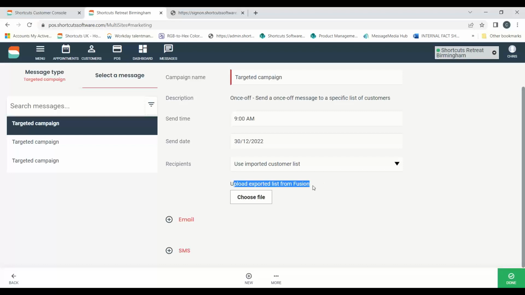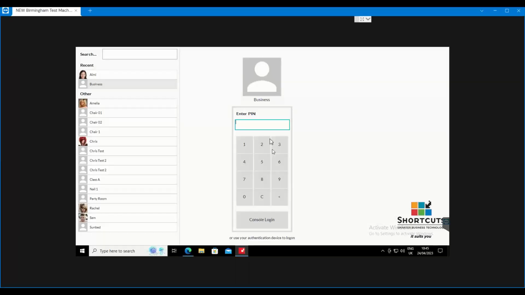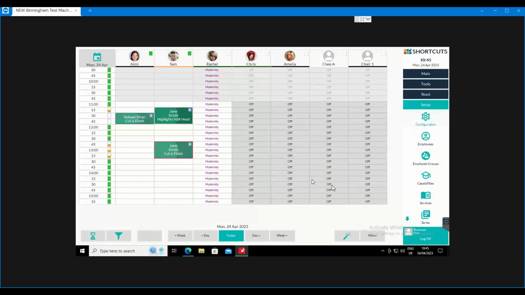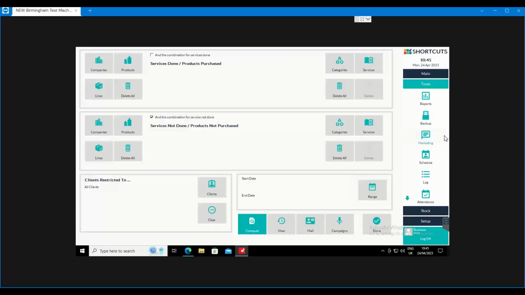So to do this, all we're going to do is open up Fusion. And on the right-hand side, we're going to go to Tools, and we're going to go down to Marketing. Now, there's essentially no right or wrong way. There's no one size fits all when it comes to this, but play around with it and see what works best for you. So we're going to start off nice and simple.